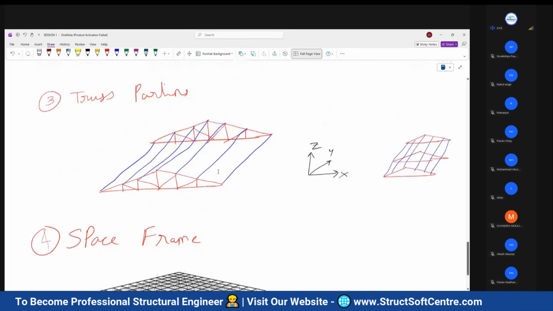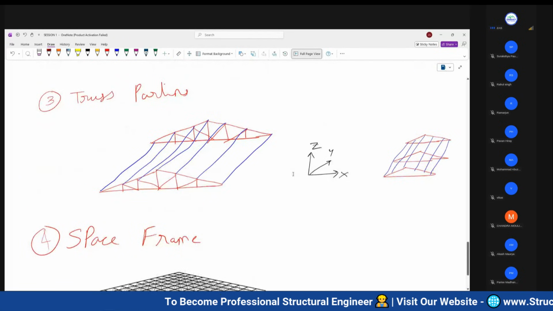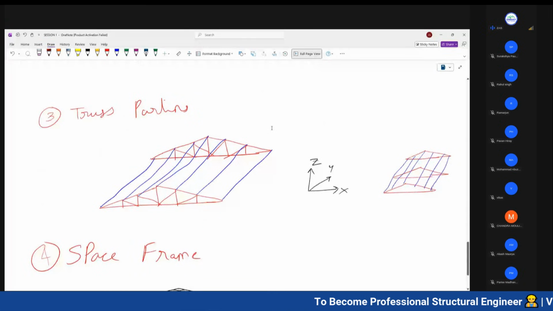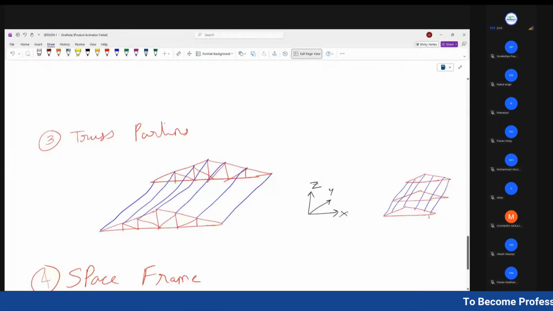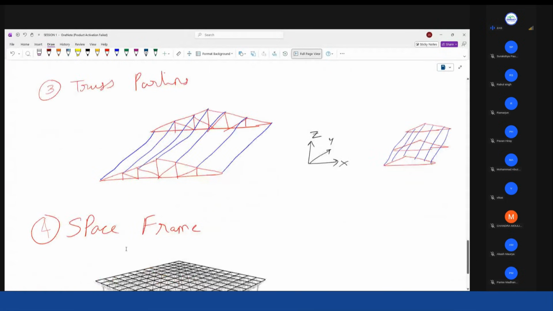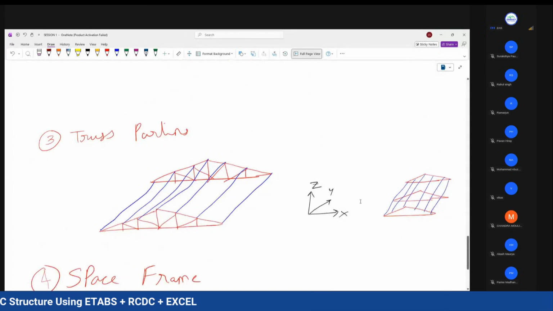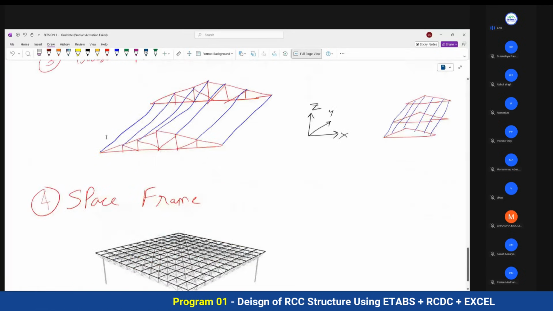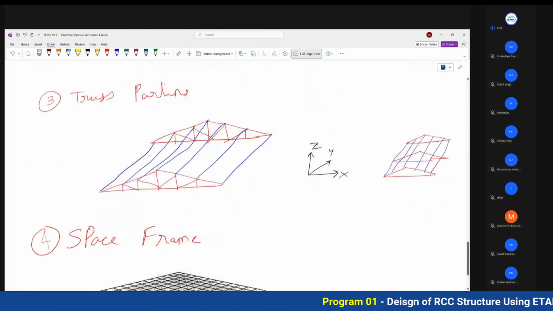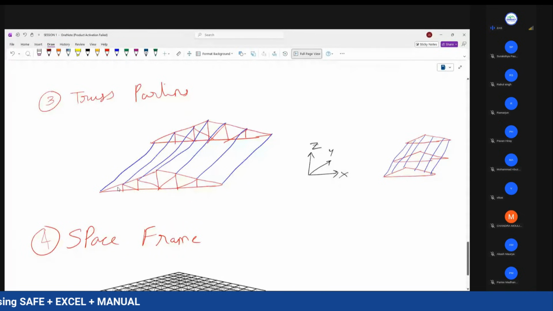But in normal truss purlin it is only one-way loading. I will explain the advantage of this kind of framing also. When we move towards our next classes we will understand the advantages and disadvantages of these two types of frames, space frame and normal truss purlin. In truss purlin, if loading comes in two directions, we'll call it a space frame. If only one direction loading, then it will be a single frame.